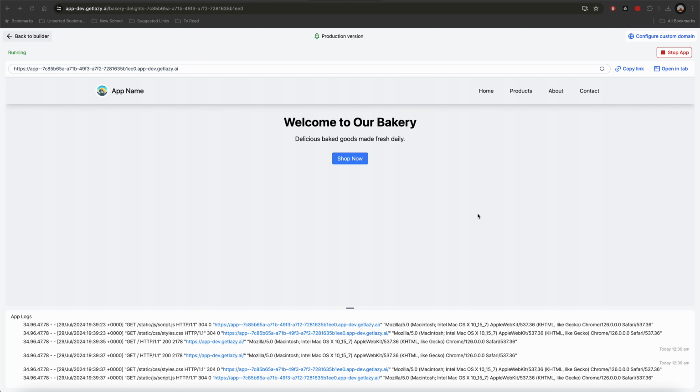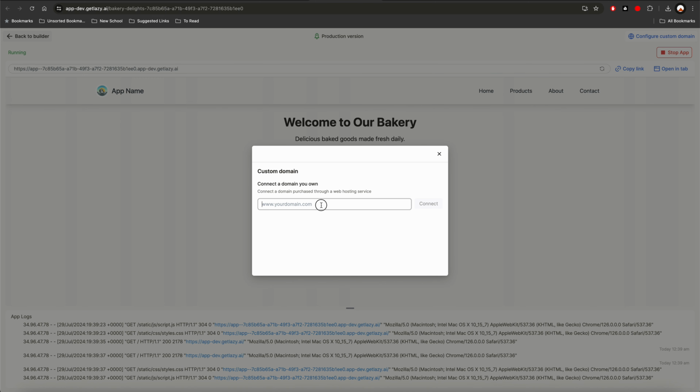This is a quick demo of the latest updates that we have on Dev for custom domains. So I have an app running and it's showing a configure custom domain button. I'm going to go ahead and click it, and it's asking for a domain to which I would like to configure the custom domain.